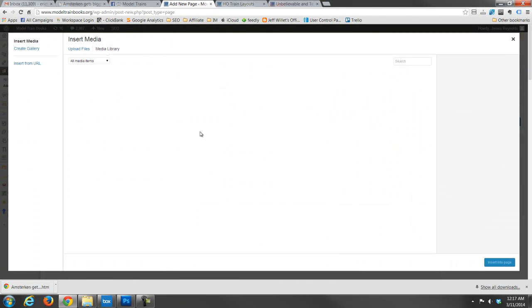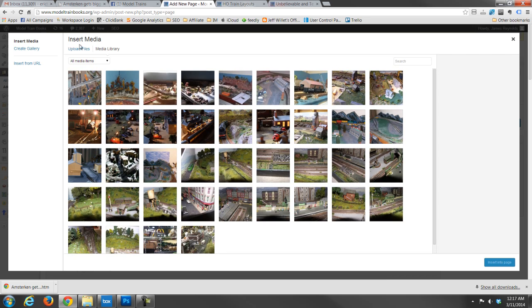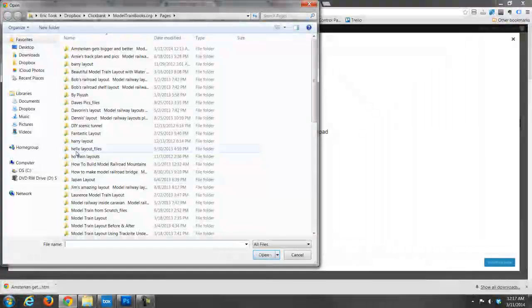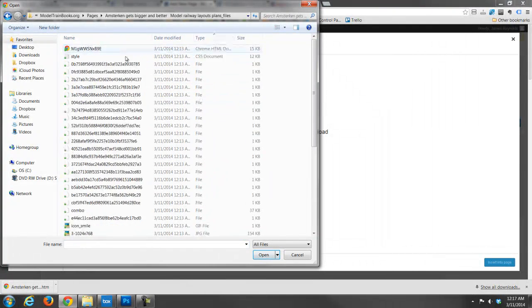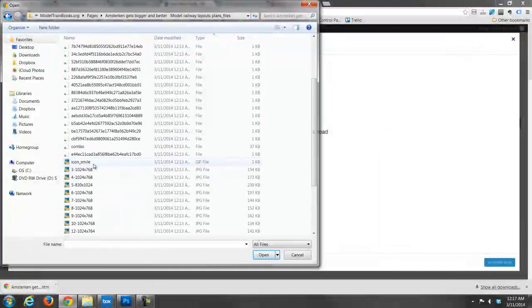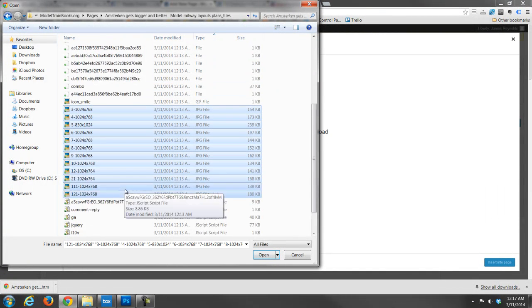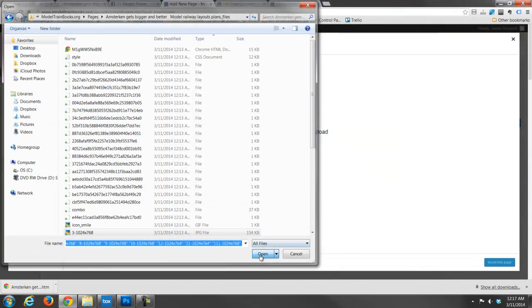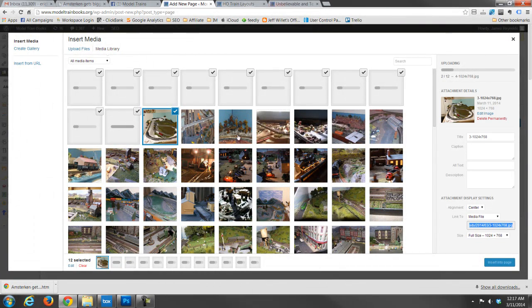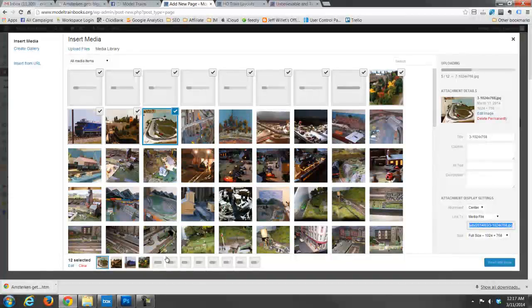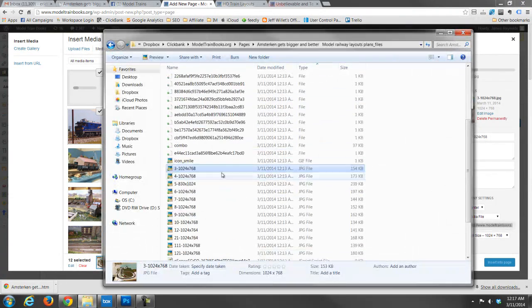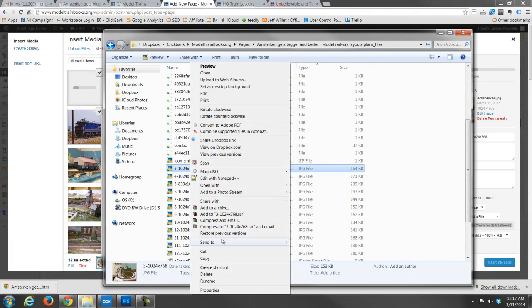Add media, upload files. So let these upload. One thing that we didn't change is the image name. That's obviously possible, and you should possibly do that depending. It might have actually been better if I put N scale here, right?